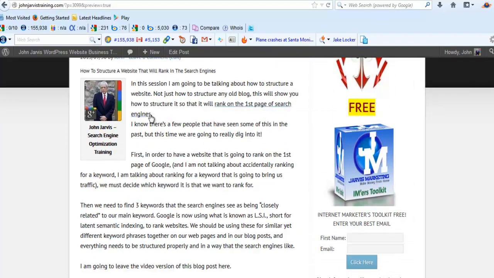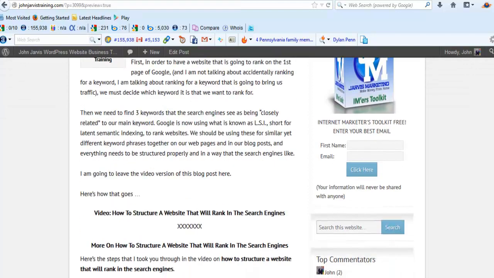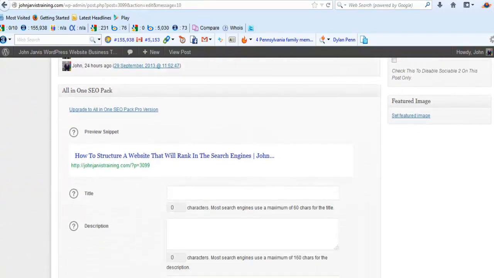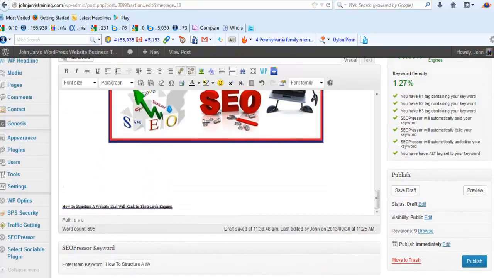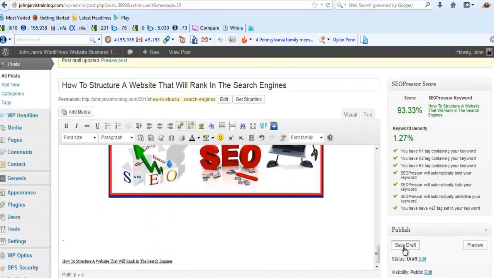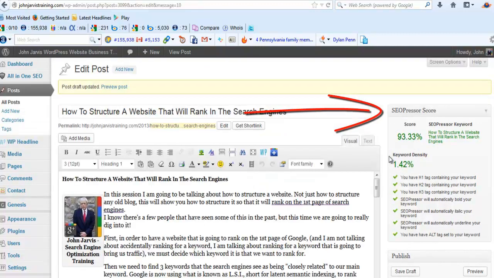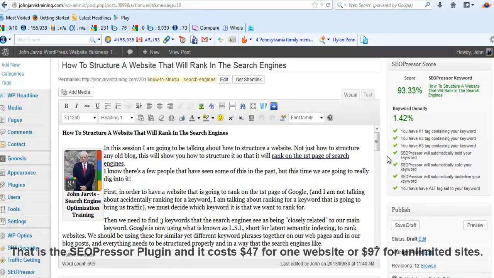Now you don't have to use words to do this. You could use images if you wanted to. But just for the sake of ease, I'm showing you how to use words. Now let's go back here. And of course, I need to fill in the all-in-one SEO pack here. But if I save this as a draft, I want to check my keyword density. It's got to be below 2%, and it is. And this blog post is good to go.